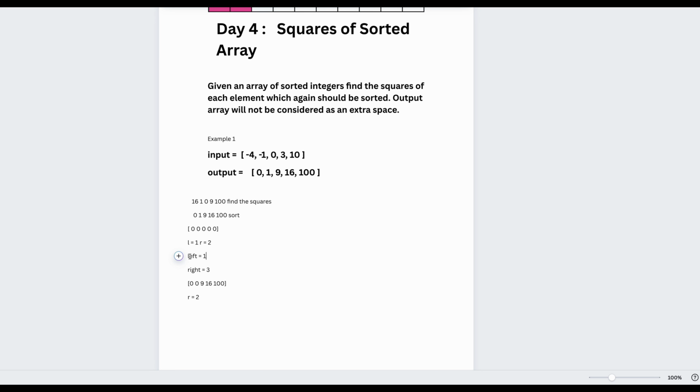Now in this case, the value at the left is still 1 and the value at the right is 0. So what will happen? Left is greater, so this is going to become 1, and left is going to be incremented, so left becomes 2. Now our left is 2 and our right is also 2, the value at left is 0 and at right is also 0, so this position remains 0 because the square is 0, and our left increments to 3, which ends the loop.